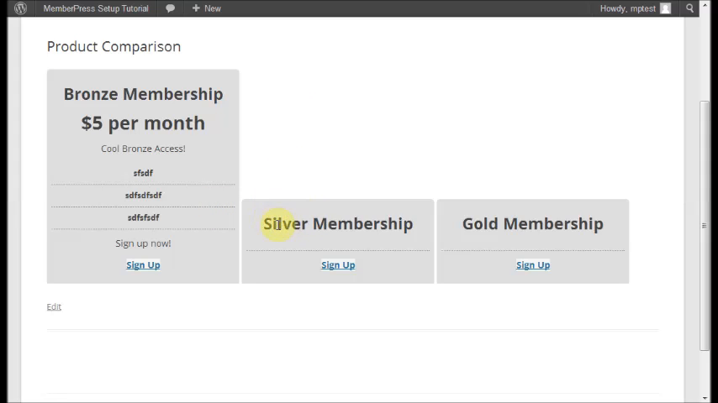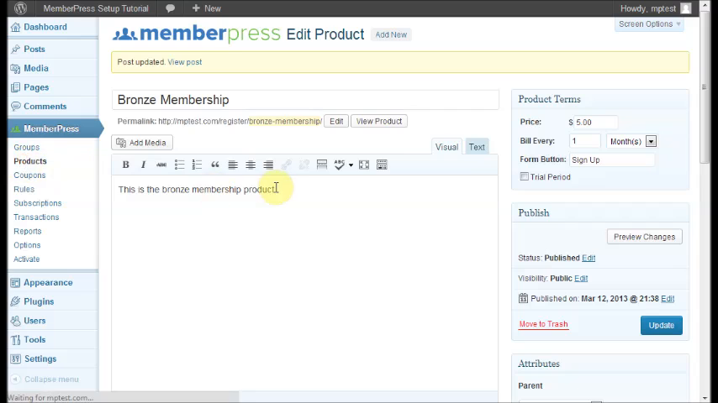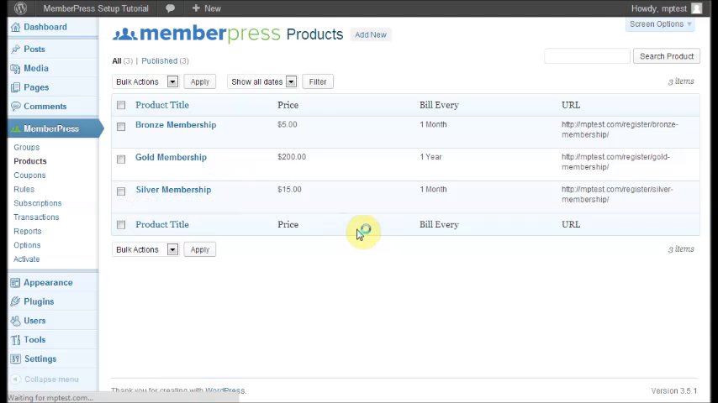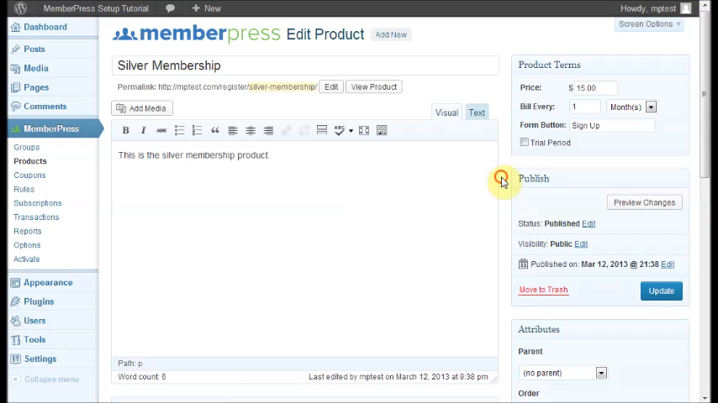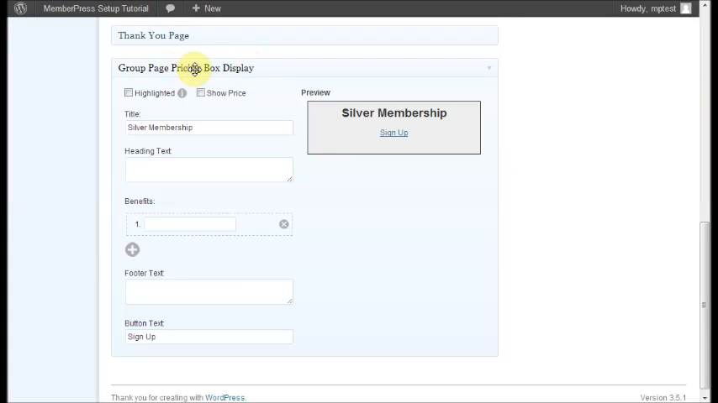Let's say that our silver membership is kind of that target membership that we want people to sign up for. So we want to highlight this box, make it look a little bit different, make the button a little bit bigger, and make it stand out from these other 2, just because this is kind of our target for the conversion. So let's go back to our products. We'll click on silver. We're going to edit that. We're going to go down to the pricing box display here. And this time we want to check highlighted, and that's going to make the difference in how that box looks. It's going to make it stand out a little bit.